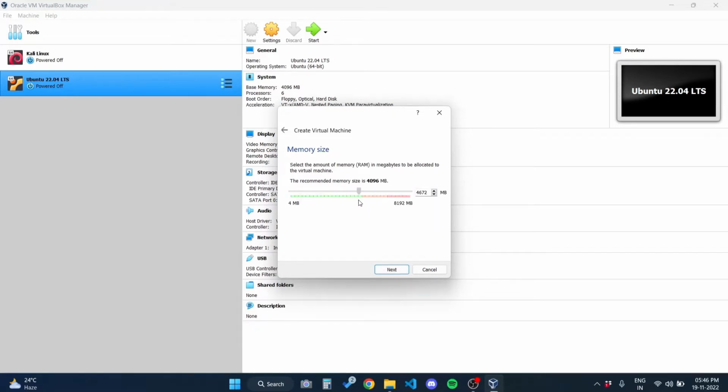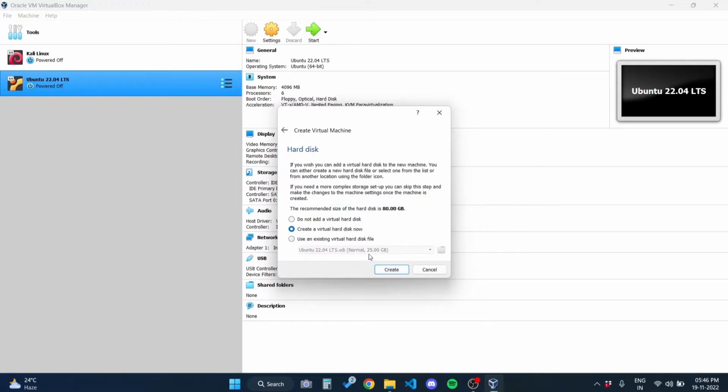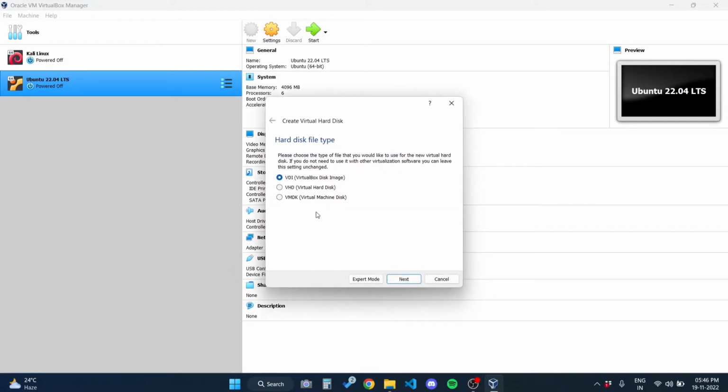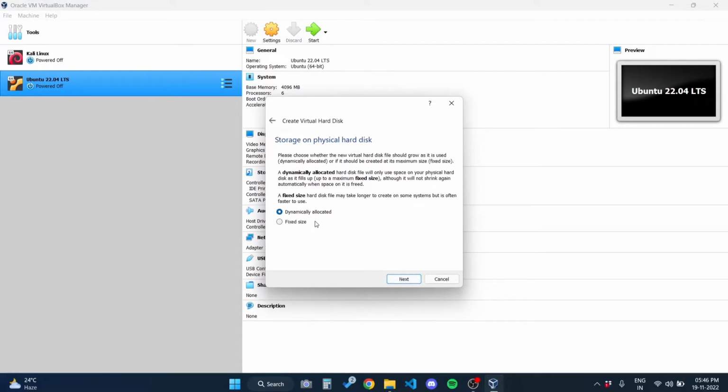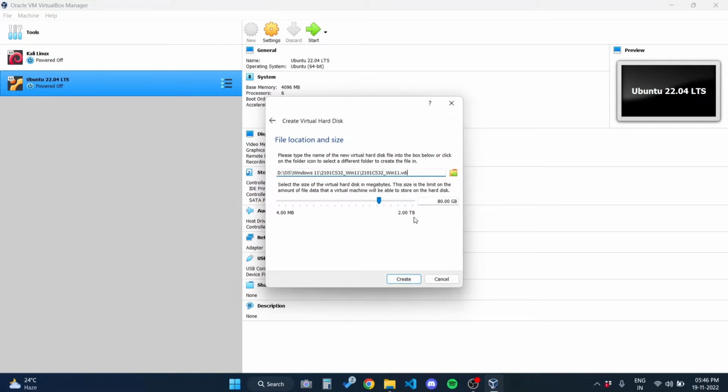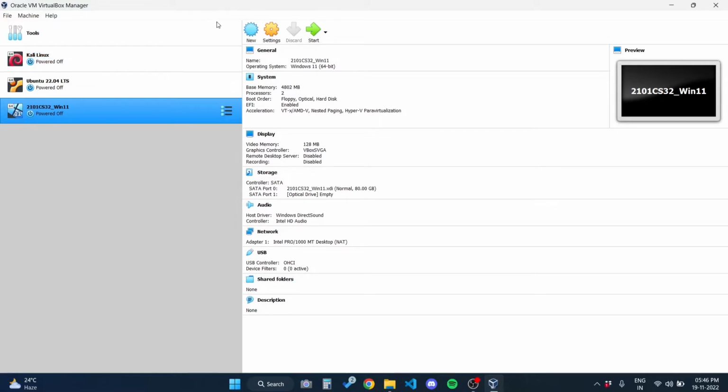Now for memory allocation, make sure that you allocate at least the minimum required, up to the green level, of memory or RAM to this virtual machine, and then click next. Then click create virtual hard disk. VDI, VirtualBox Disk Image, is the default option, so go for it and click on dynamically allocate. The default size is 80 GB, and I'm going to keep it that way. So click create, and your virtual machine has been created.